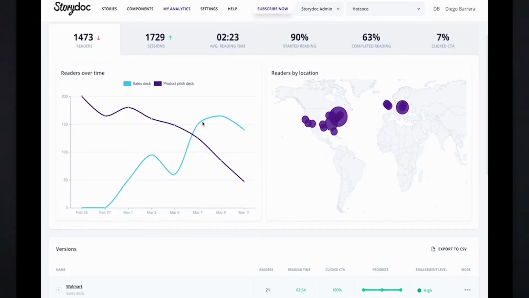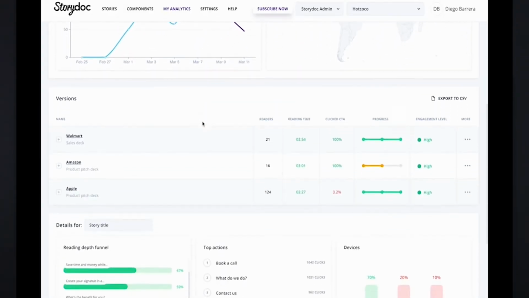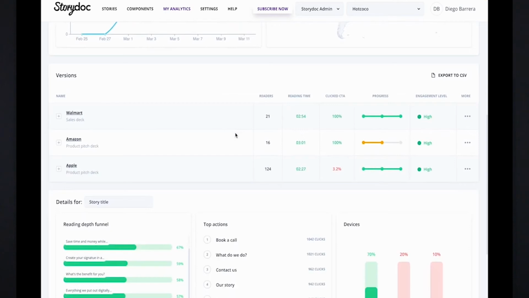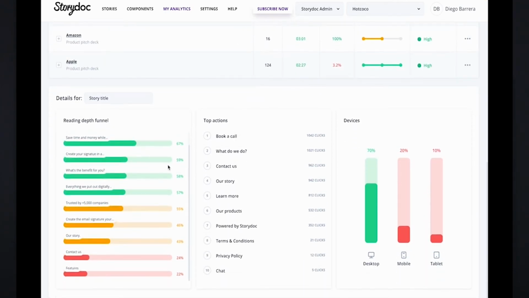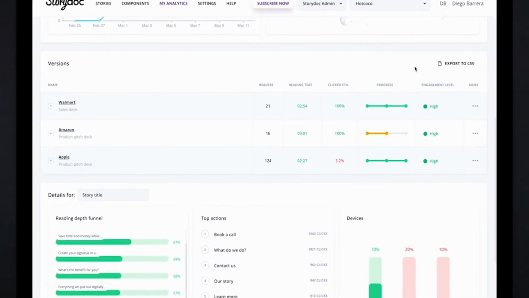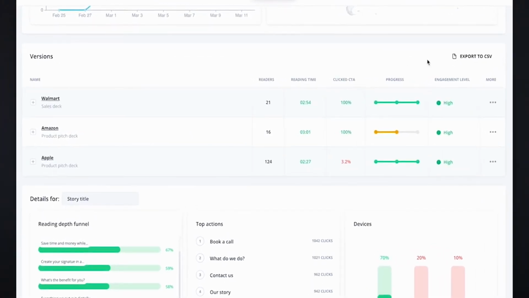Storydoc's analytics are like real treasure. They have the data that matters. Now you have a better understanding of how your presentations are performing. Remember the worst thing about pitch decks. Storydoc has got you covered. With engagement metrics like reading time, reading depth, and top actions, you will finally have the data to optimize your presentations. Now you know people are actually reading them.